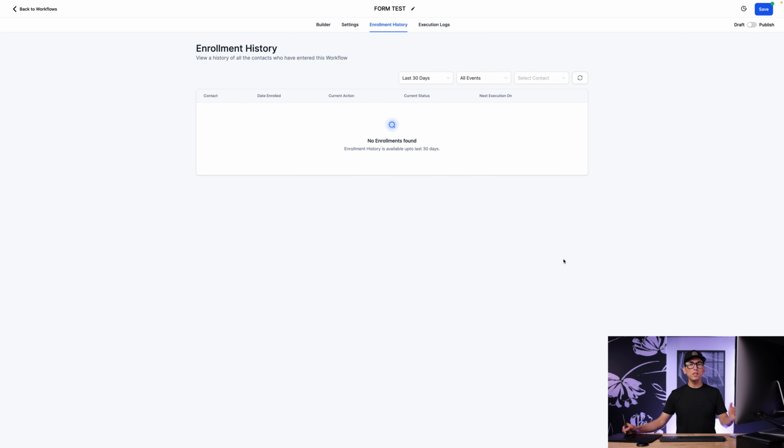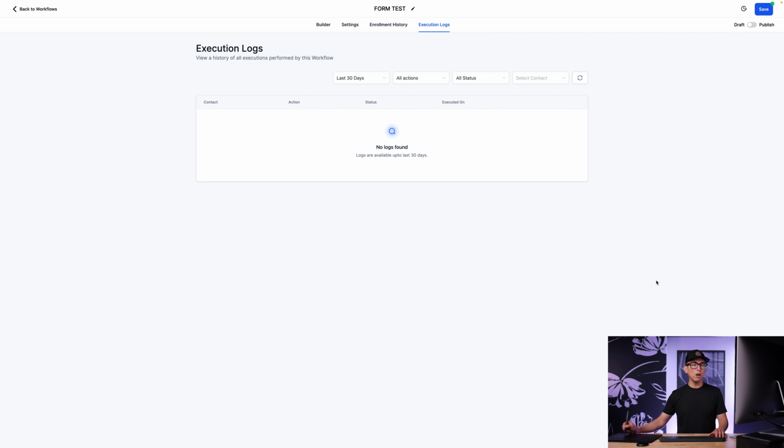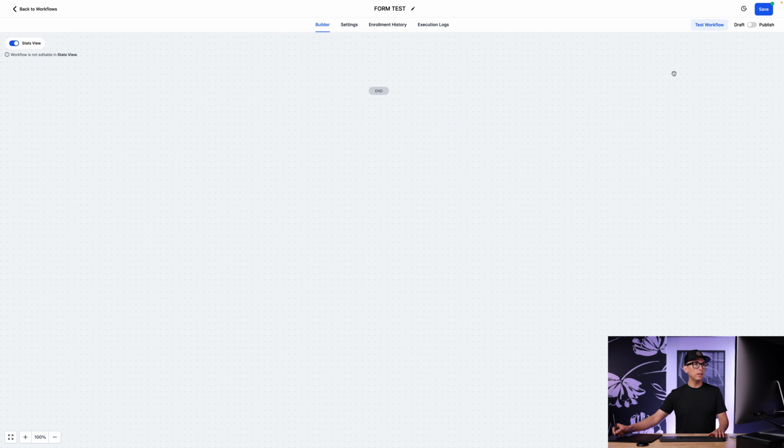So this is where you can see who is enrolled inside of this workflow. And then the execution logs is where you see what stage of that automation or workflow that unique contact is in. So let's go back to the builder. And then at the very top right of the screen, we have test workflow. So you can test out your workflow once you finish building it, and then draft and publish.